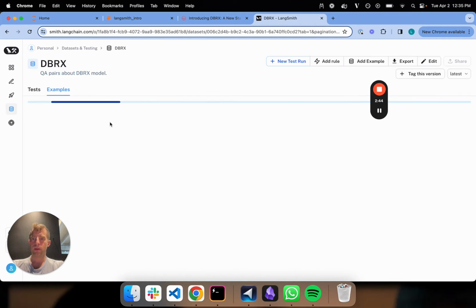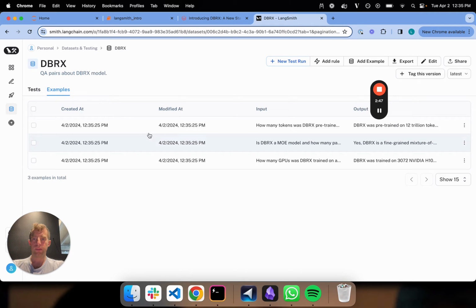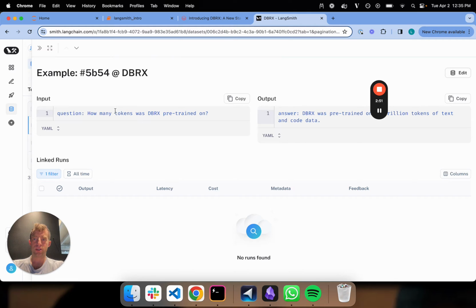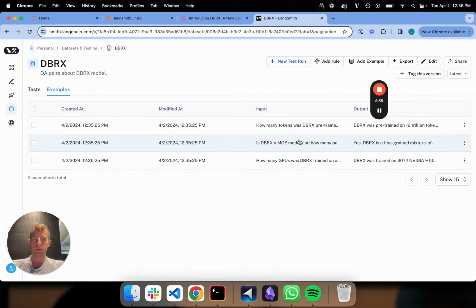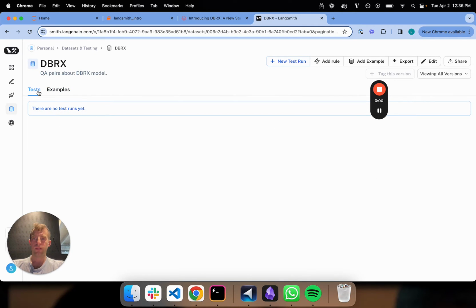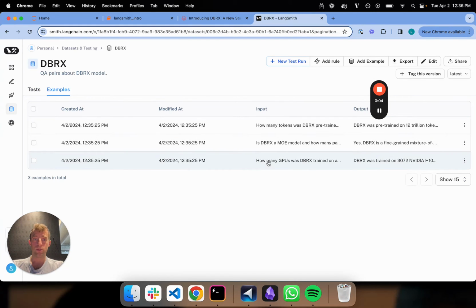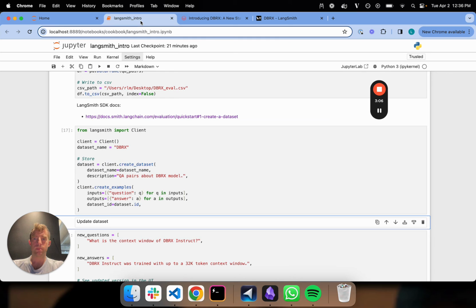So here it is. Okay. We can see created, modified. Now let's just click on one of these. We can actually just see here's that input question. Here's the answer. And so that's kind of nice. We can look at our dataset here. This test tab tells us, have we done any evaluations on it? We've not. It's just a set of examples. That's really it. So it's pretty nice.